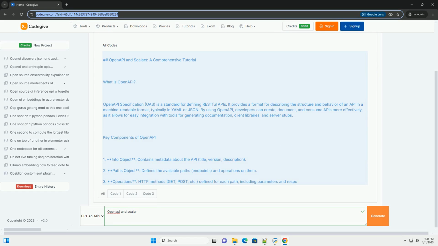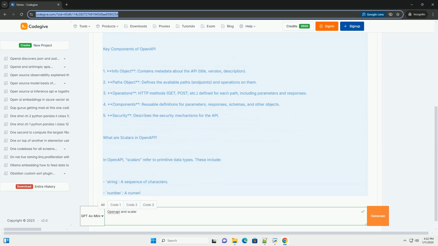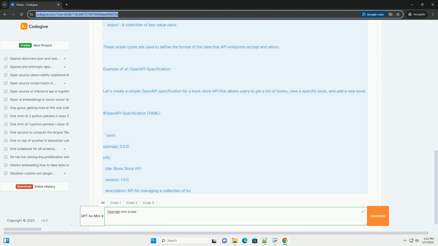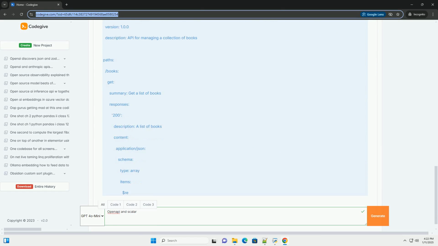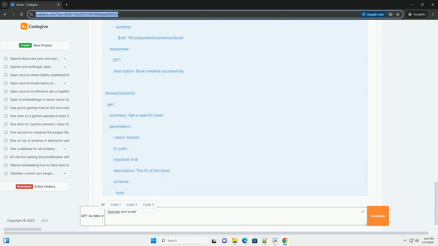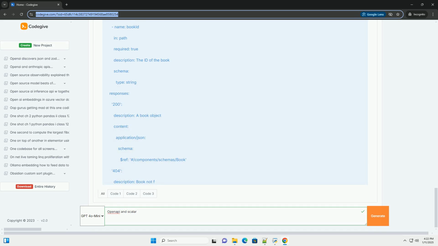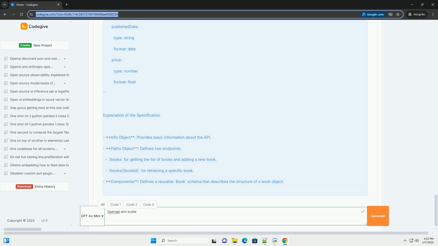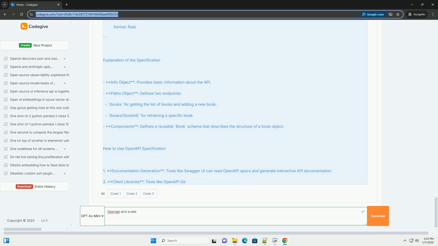OpenAPI and Scalars, a comprehensive tutorial. What is OpenAPI? OpenAPI Specification, OAS, is a standard for defining RESTful APIs. It provides a format for describing the structure and behavior of an API in a machine-readable format, typically in YAML or JSON. By using OpenAPI, developers can create, document, and consume APIs more effectively, as it allows for easy integration with tools for generating documentation, client libraries, and server stubs.